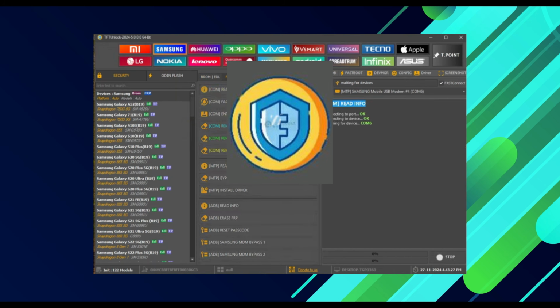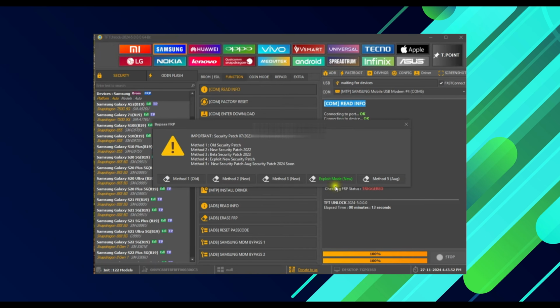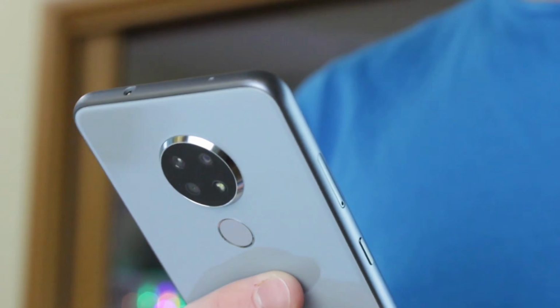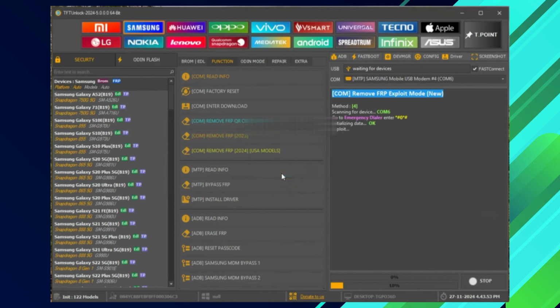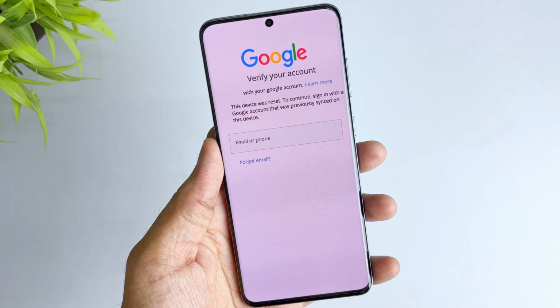Sometimes, TFT Unlock Tool may show errors, fail to detect the device, or simply get stuck without making any progress. So why does TFT Unlock Tool stop working on some Android phones, especially the latest Android 16 devices? And more importantly, what actually works in 2026?